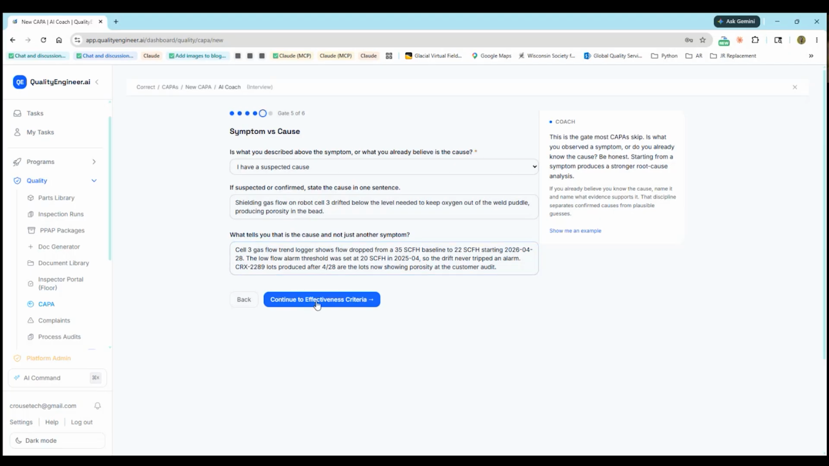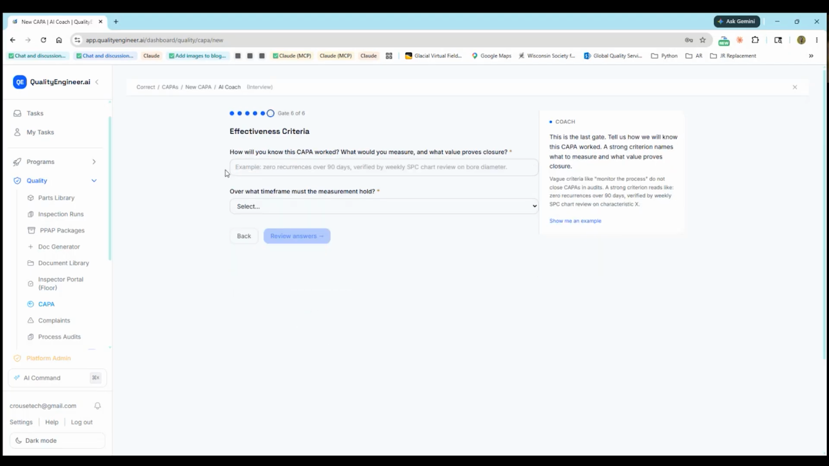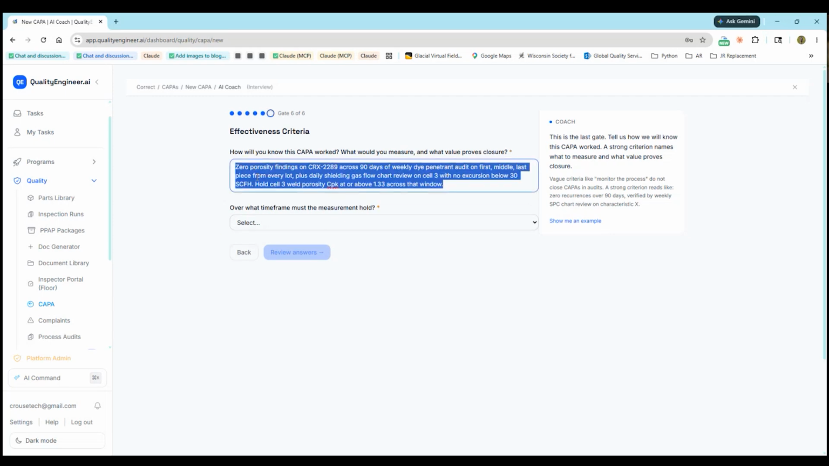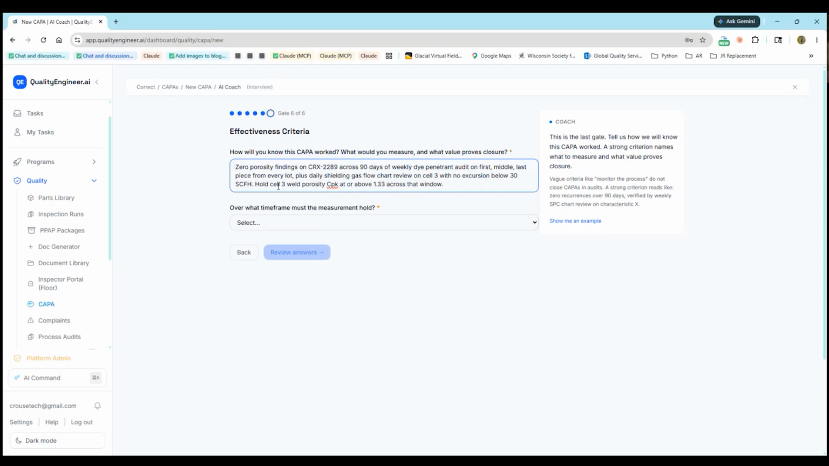Now we go on to effectiveness criteria, and it wants to know how will you know that your CAPA worked? What's your measure of success, and what's your timeline? So we're going to give it some verbiage here, where we're talking about zero porosity findings during 90 days, and we're going to test in quality and hold a CPK value for porosity above 133. And that's over a period of 90 days.